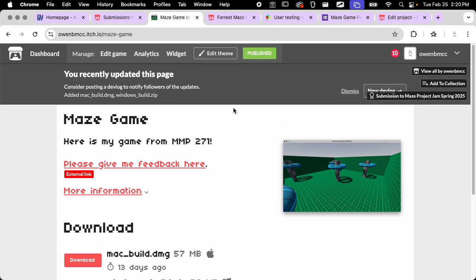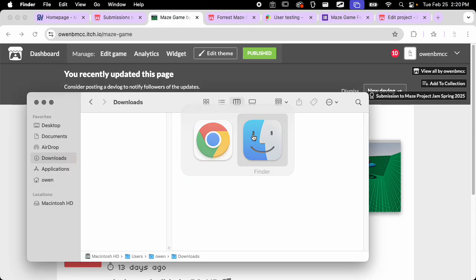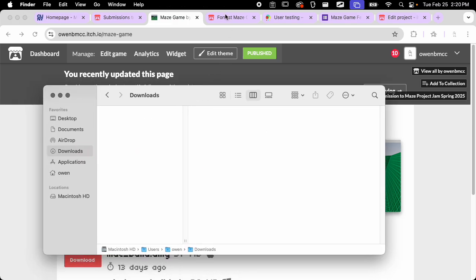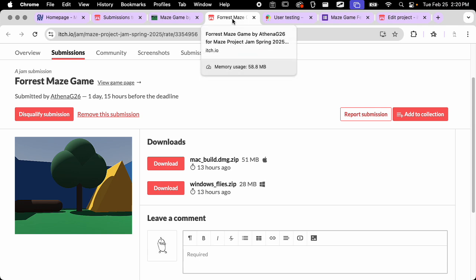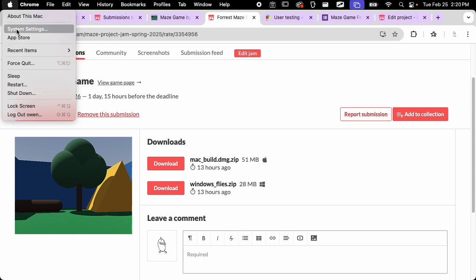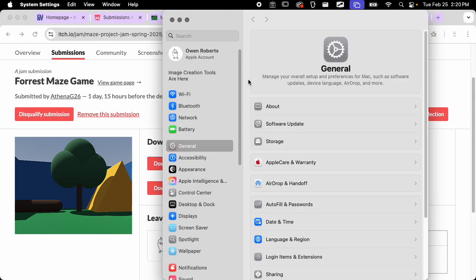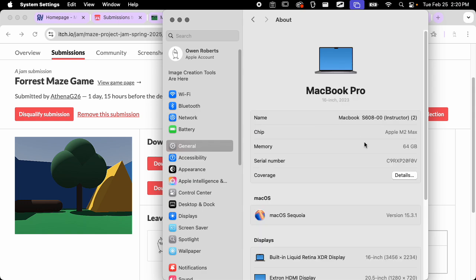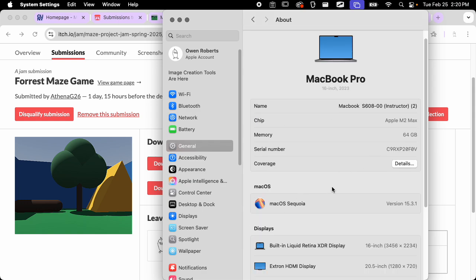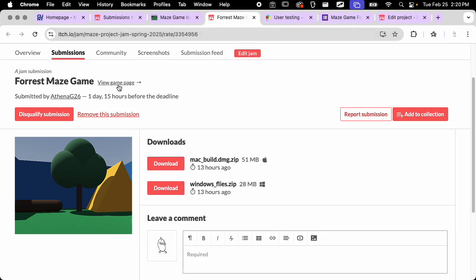One note for the Mac games. Usually, it depends on what version of Apple you're on. I just updated this computer, so it's using Sequoia, which is the latest version of Mac. It used to be that, so this is Athena's game, and I'll show you guys what happens.